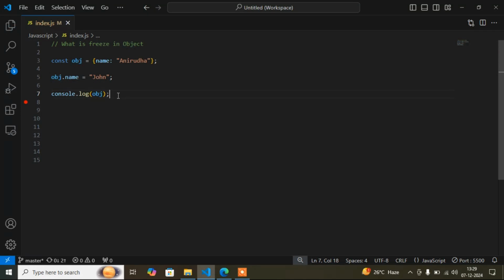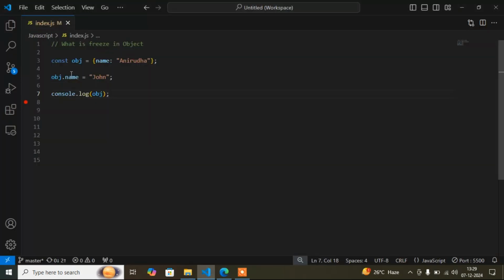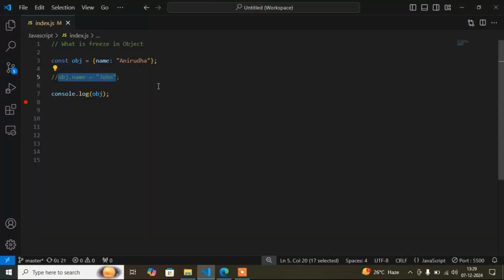First I will show you in the console, and later we will understand what freeze is. Here you can see the value is changed. Initially it was Anirudh, but when I changed it to John, it is now displaying John. Now if I comment this out, the output will be Anirudh, because whatever I changed, I commented. So now if I come here, see, the value is Anirudh. I hope this is clear.